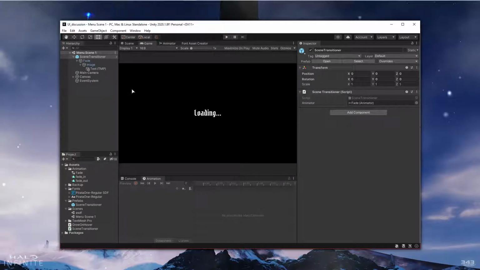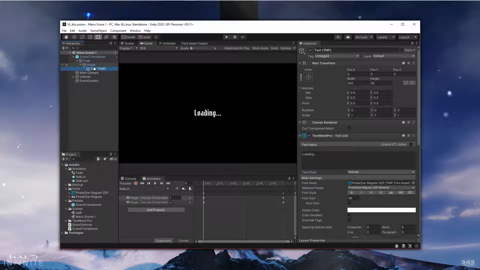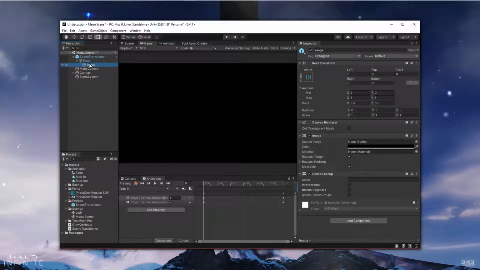So this would be great if you wanted to add, say, an icon from your game in your scene transition, instead of loading text. You can fade to that.